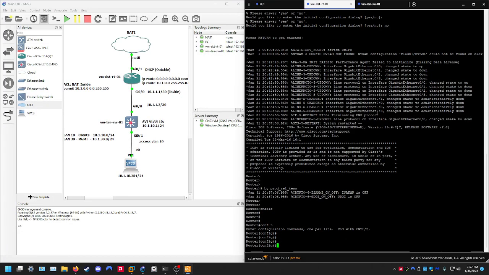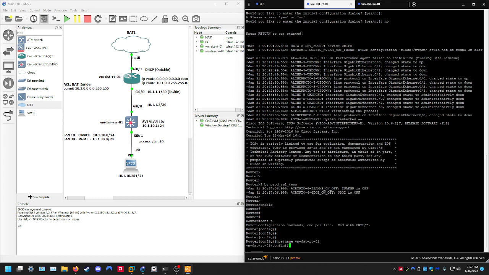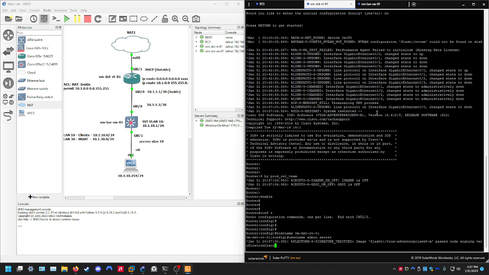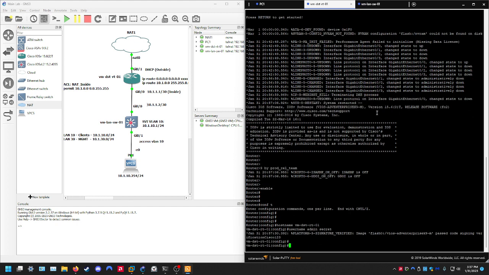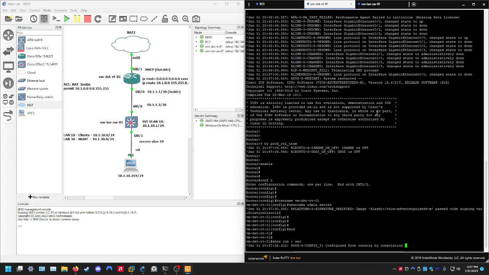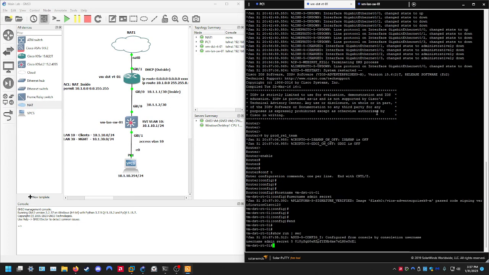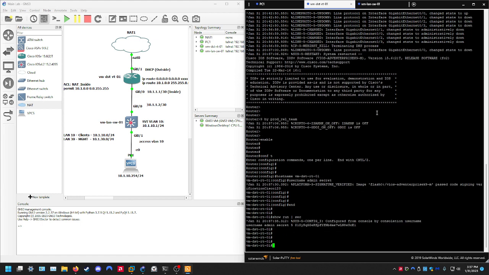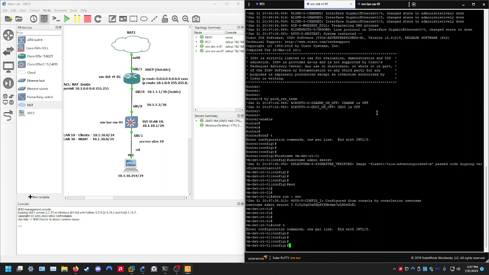Okay, so we're going to go into configuration mode. We're going to give it a host name. We're going to call it VM distribution router 1. We'll give it a username. Let's see, we'll call it admin secret Cisco 123. Let me make sure I did that right. Username admin secret. Okay, that works. All right, to start, let's configure this interface here, this interface going to the switch.